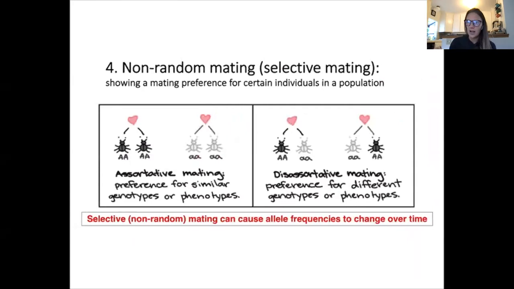The fourth thing that can drive changes in allele frequency is non-random mating. In other words, selective mating. And as you know, humans are very selective in their mating, right? As you know, you teenagers, you're not going to mate with anybody, right? You're very choosy, hopefully. So this means you show some sort of preference for mating for individuals within a population, all right? And we see this very often in many populations. So here are just two examples. One is assortative mating, preferences for organisms that look similar to each other. You can also have disassortative mating, where you have a preference for different genotypes, right?